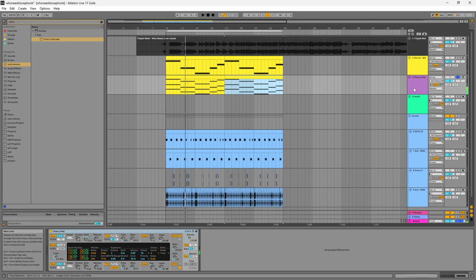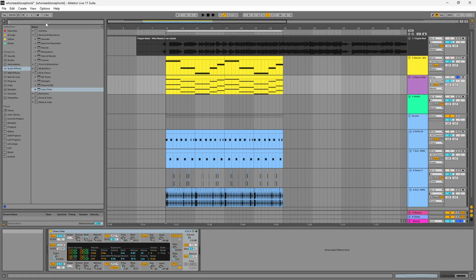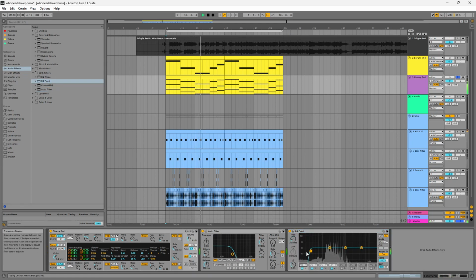However, we don't want all that high end because it's too much. We only want a very, very low sounding pad, okay? So we're just going to add a filter onto this. So we can add an auto filter. Pull down the frequency. There we go. I'm also going to add an EQ8 just to cut out this brick wall, just to cut out the low end, to clean it up and push it up to 100 Hz, okay?